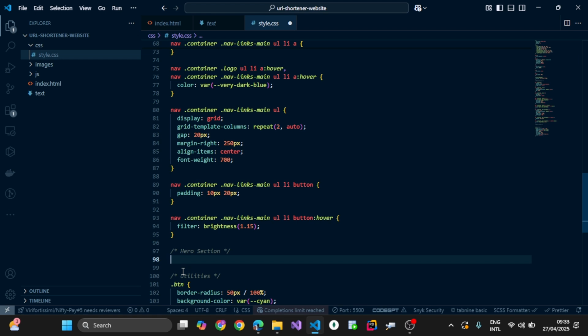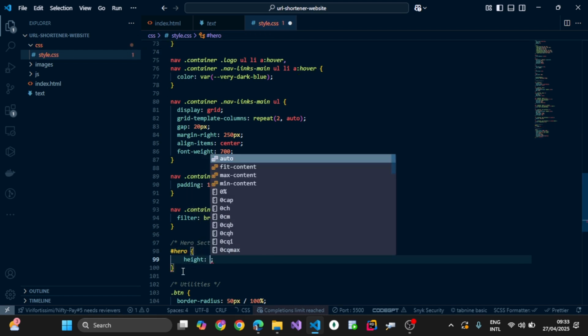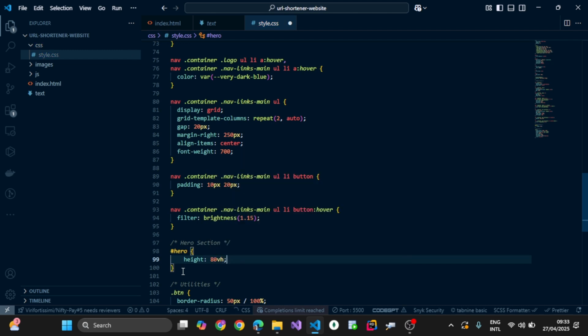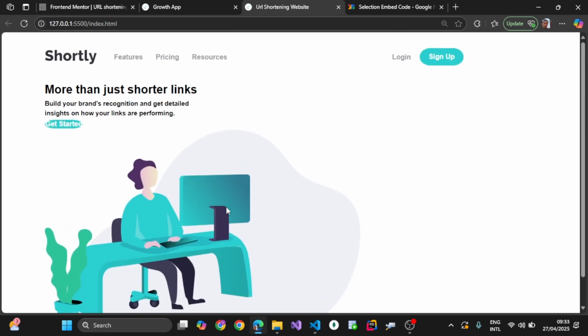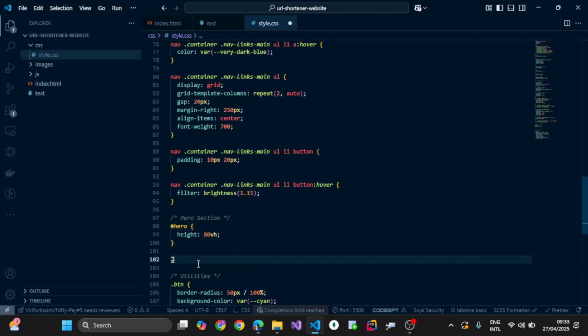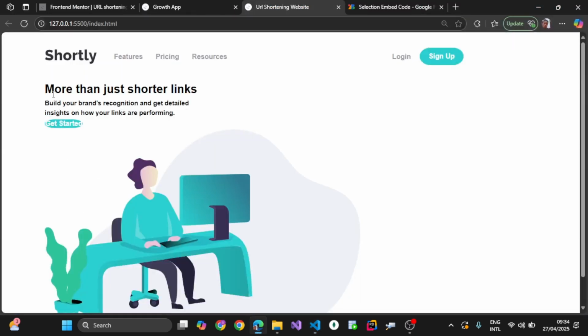Inside of this, we're going to have a hero ID, and I want it to have a height of 80 vh, view height. So I'll save this, and I'll go back and target our hero ID container. Now we want to put the contents we've written and the image on a flex. When we put on a flex, it will position them in a row. So this here and this will be on two columns, one column and another column.